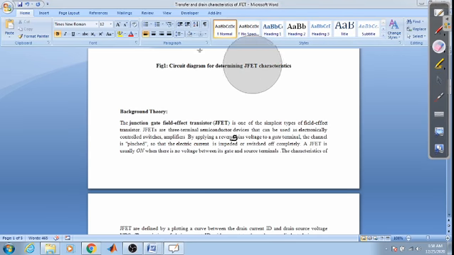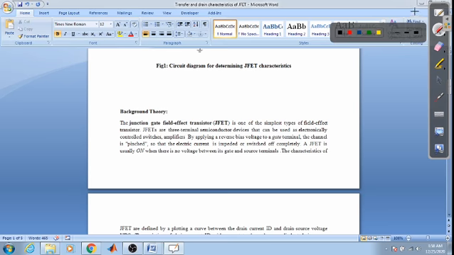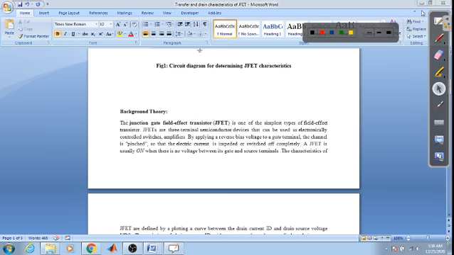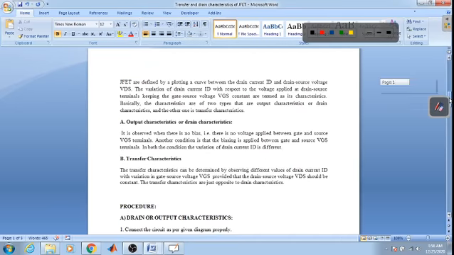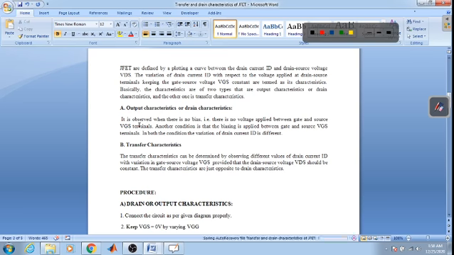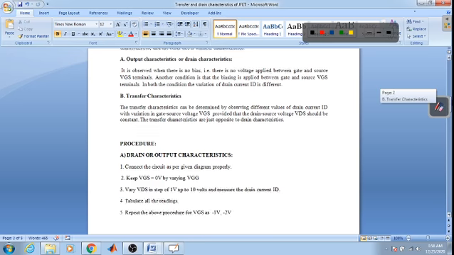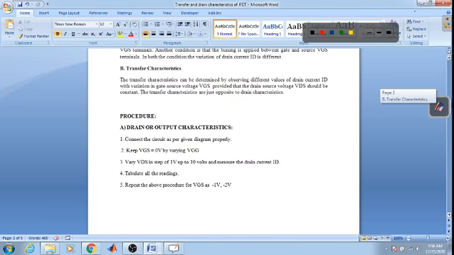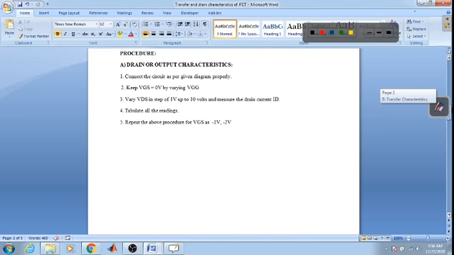Now we will be studying the characteristics of this JFET. We will be studying the characteristics of this JFET using two characteristics. One is the transfer characteristic and the other is the drain or output characteristic. So let us study this one by one. First let us study the drain characteristics or the output characteristic.